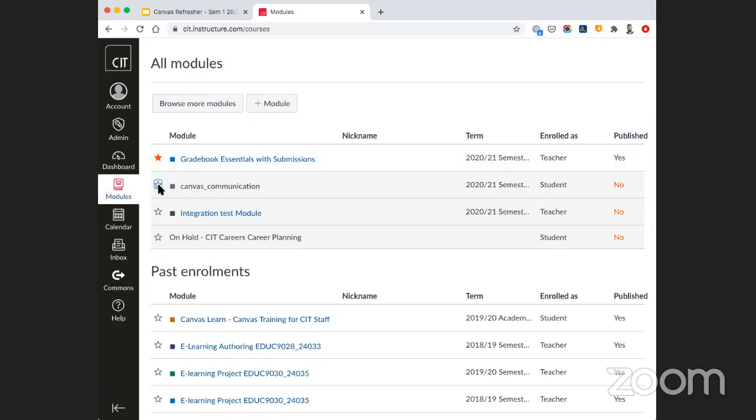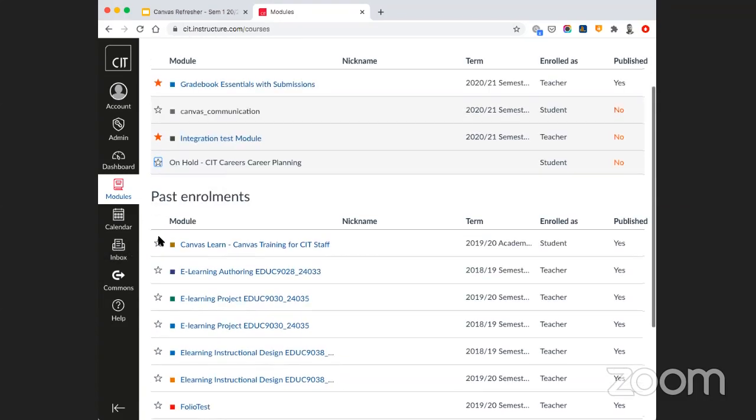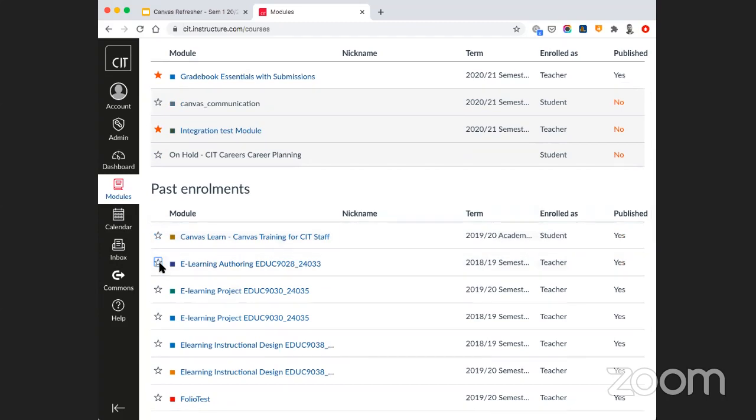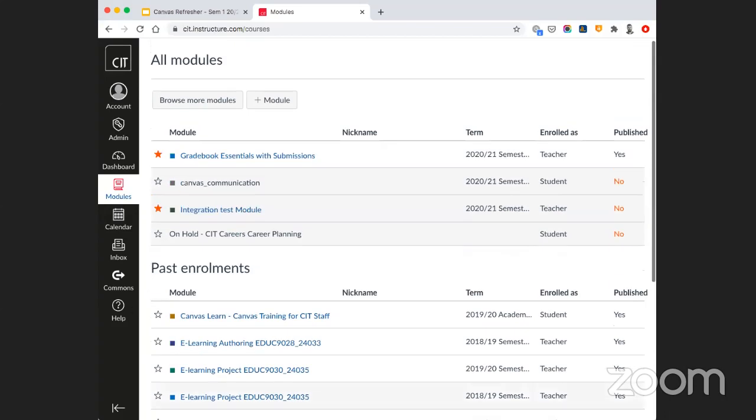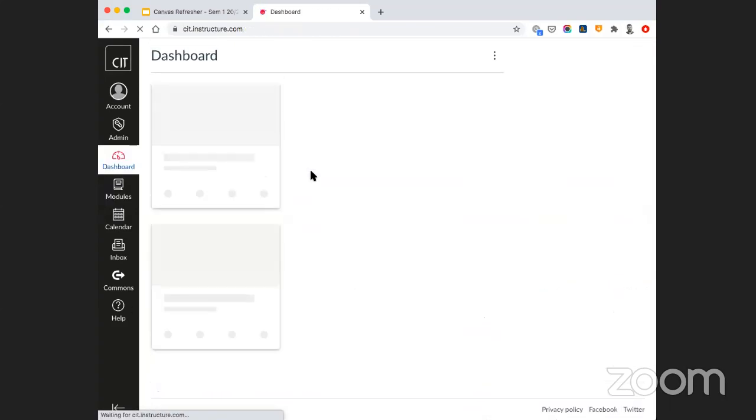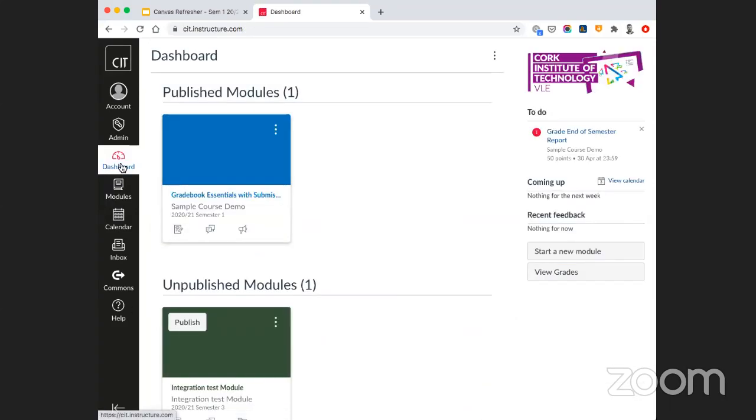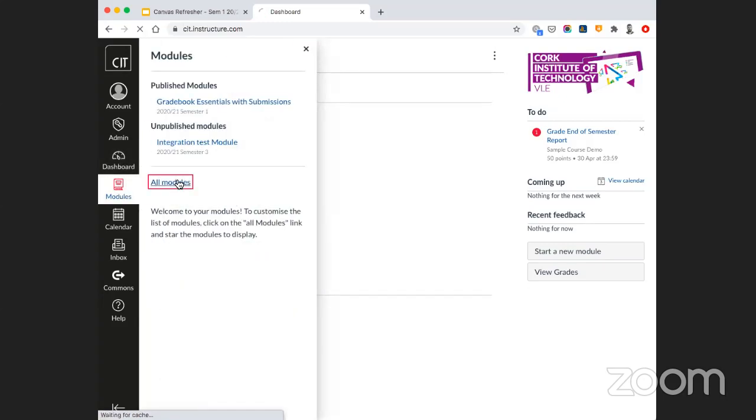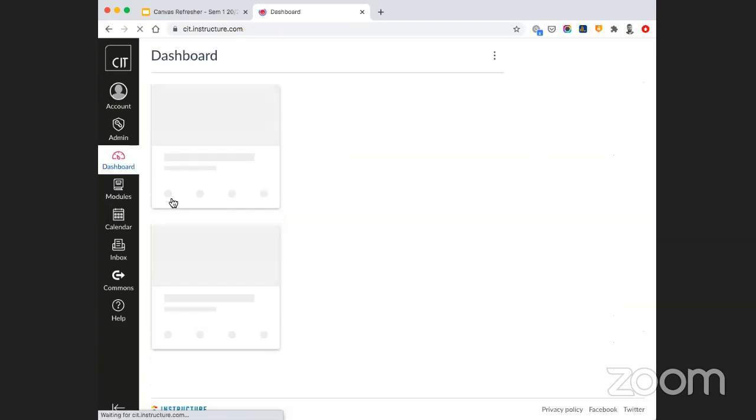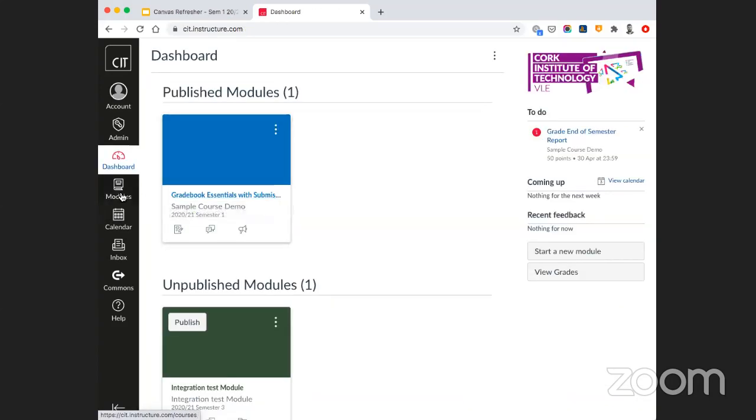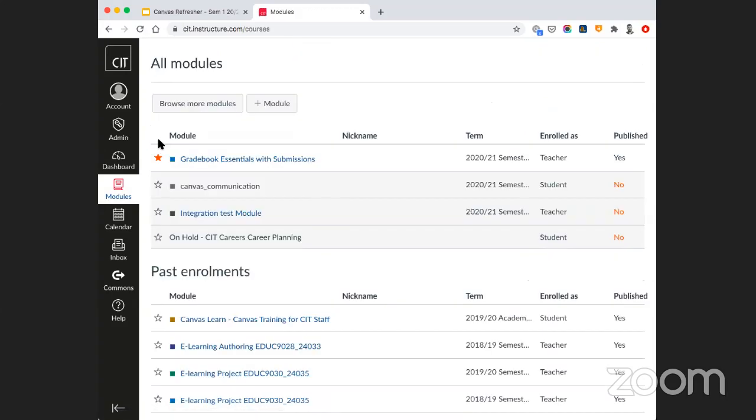So by doing this, I can identify to Canvas the modules that I want to appear visible on my homepage. And if we go back to the dashboard, I guess that didn't exactly change anything because I somehow managed to select the exact same two modules that were there. But if I go back to the dashboard now, generally when you have modules starred, you'll see that only the modules which you've starred here will appear on the dashboard.